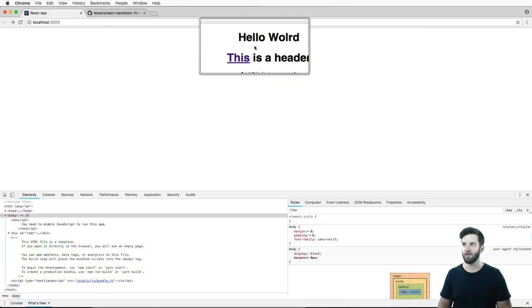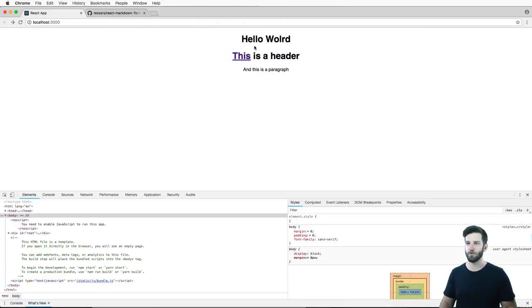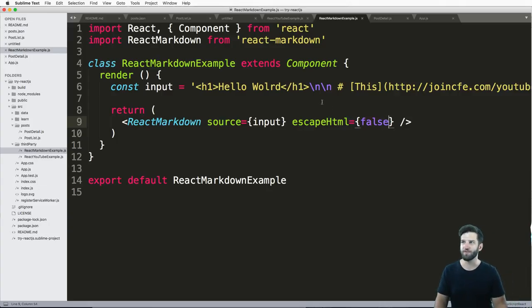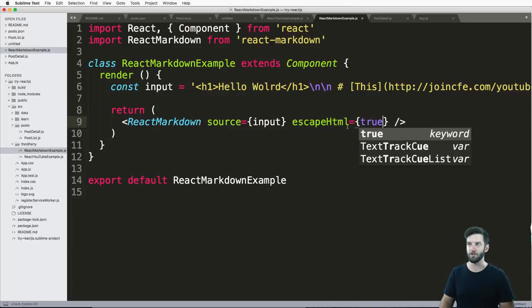If I say false, my HTML is now rendering. It's now showing up. So what this means is that this is actually unsafe, right? So this is a problem if you have this user-generated content and you're wanting to use Markdown. You're going to probably want to keep that to being true.